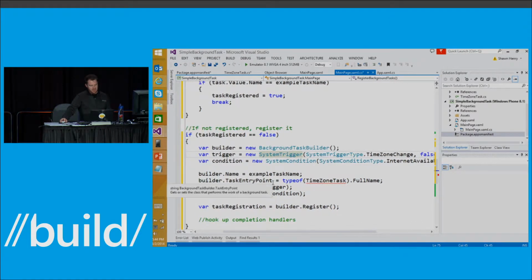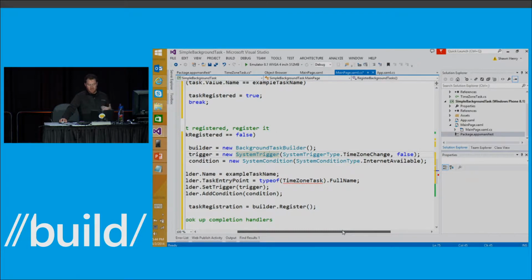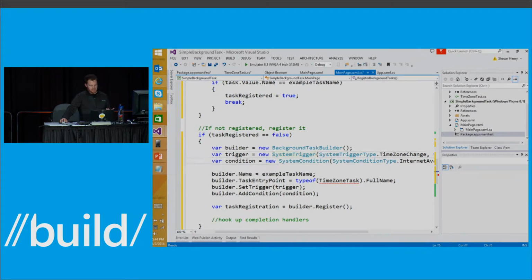And then here I've created a new condition to say only fire this trigger when the internet is available. I'm actually going to remove this because I don't trust the Wi-Fi network in here. I'm going to remove it down here where I actually add it to the builder. I give it a name, which I'd specified earlier. Then I give it the entry point.